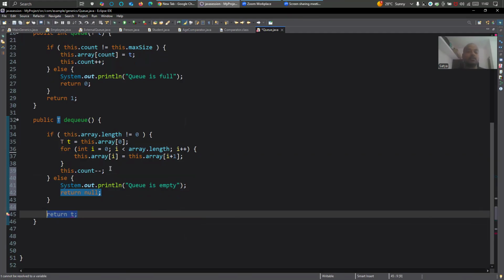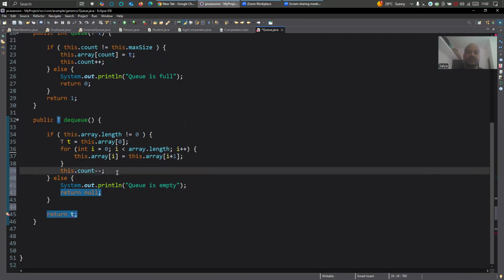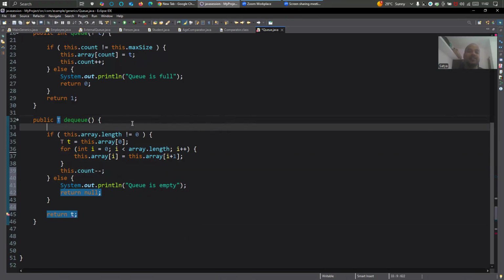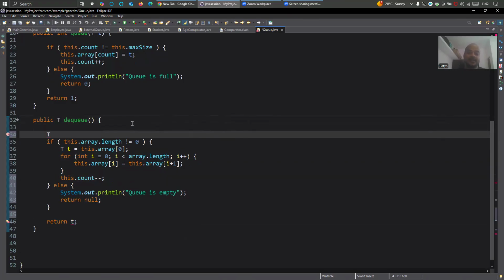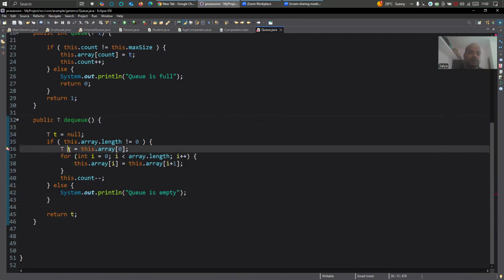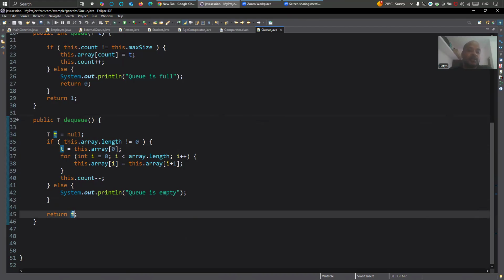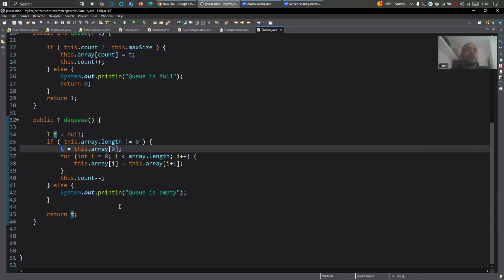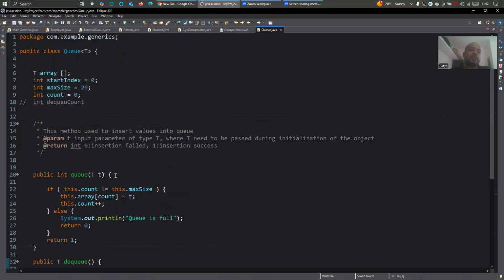So this is the implementation of your DQ method. T equal to null. Delete this guy. So if it is empty, it will return null. If it is having some element, it will return T. This is a simple implementation of the DQ method.